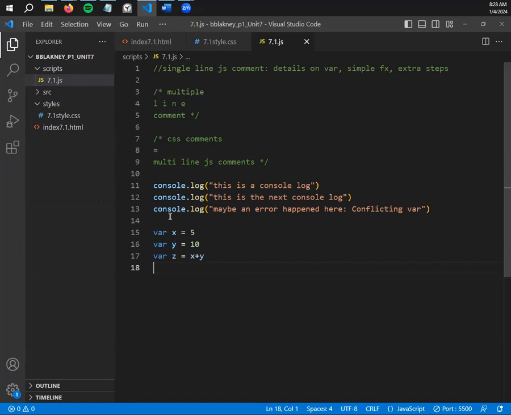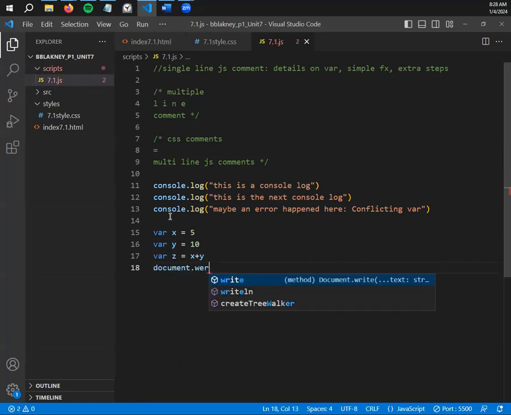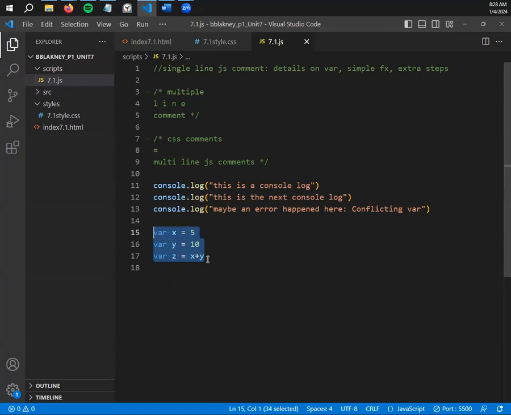Did I show you document write the other day? I can't remember. I think so. Okay, cool. So we'll just worry about that later. Just copy this for now: var x equals 5, var y equals 10, and var z equals x plus y.